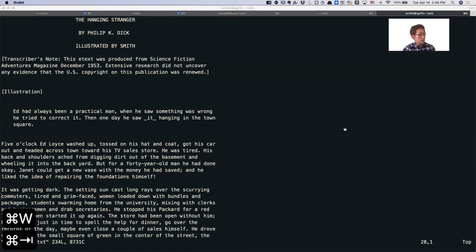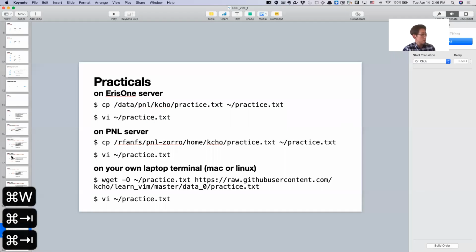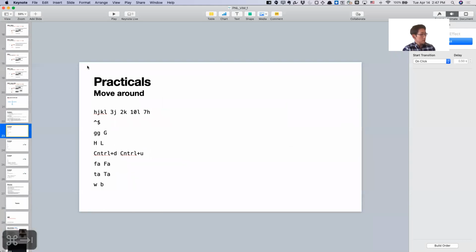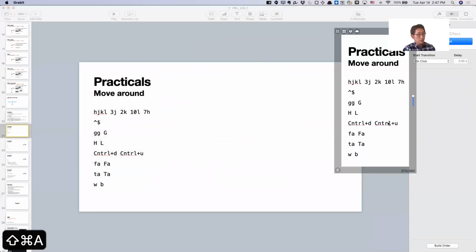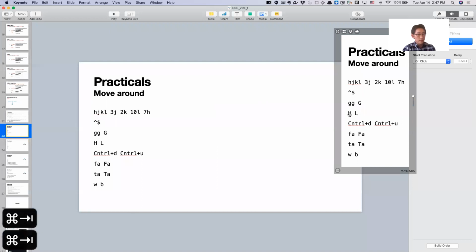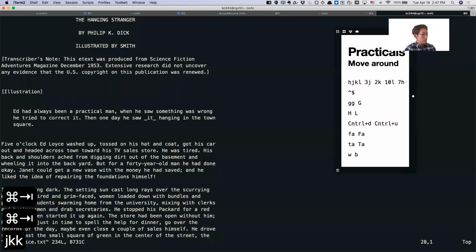Okay, that's opened. I'll try from here. This is what we did yesterday, just moving around.